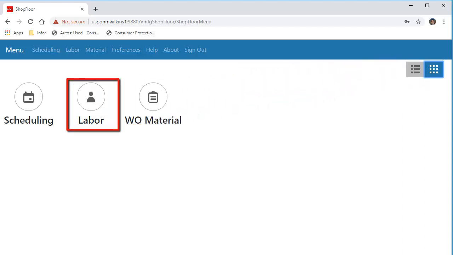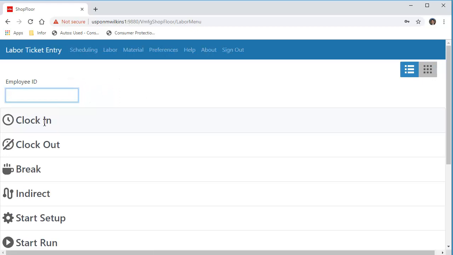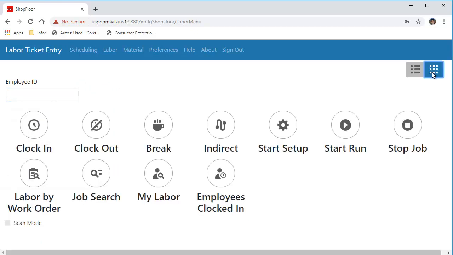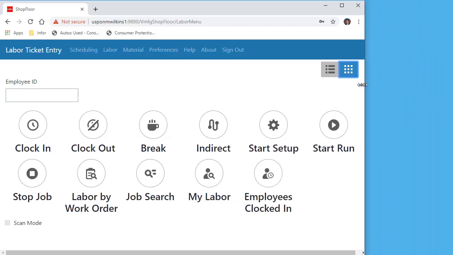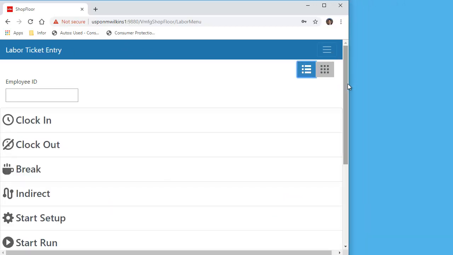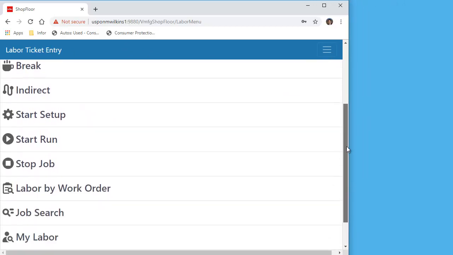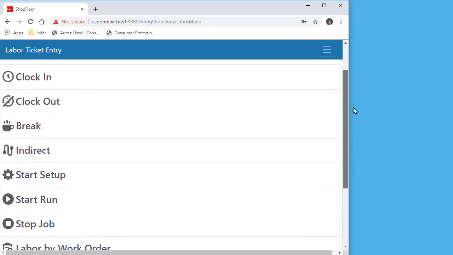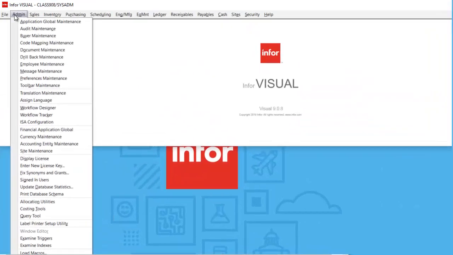I will select the labor application for this example, and you can see the rows for the list view versus the grid view, where I can scroll over and see the icons. Going back to the list view, you can notice that I have to scroll down in order to be able to see all of the applications.